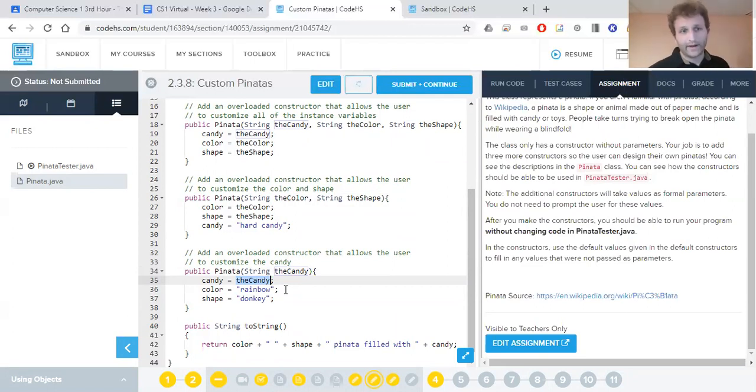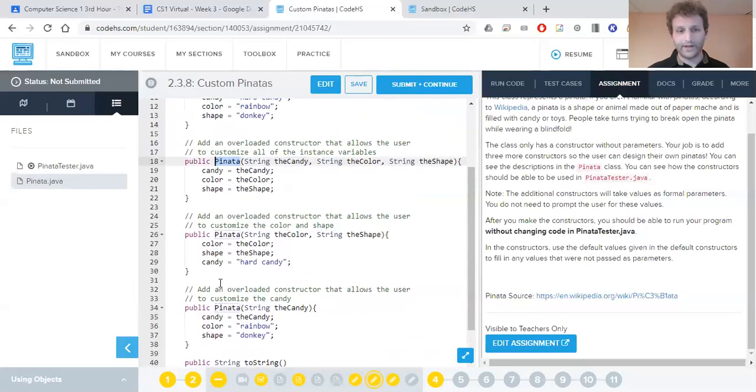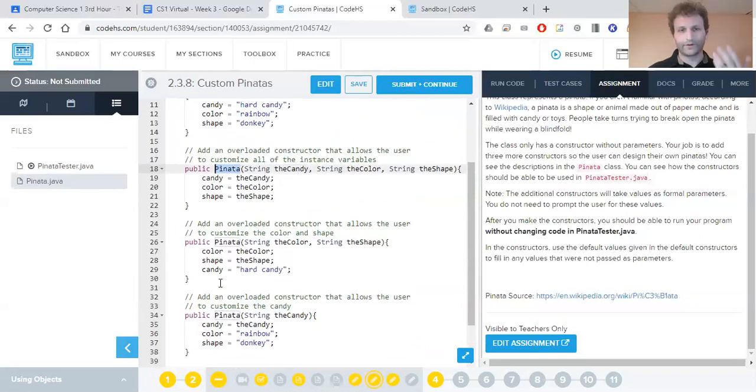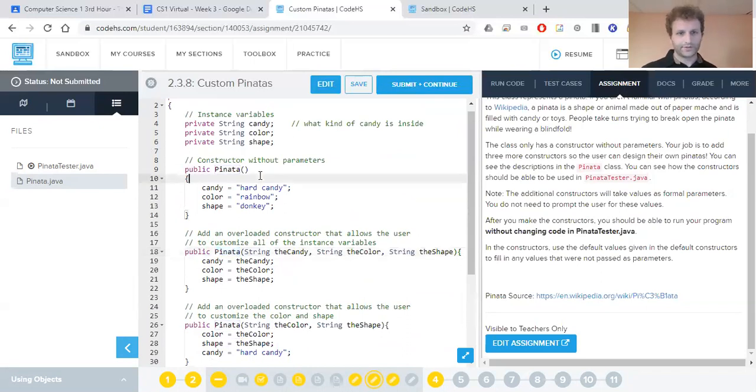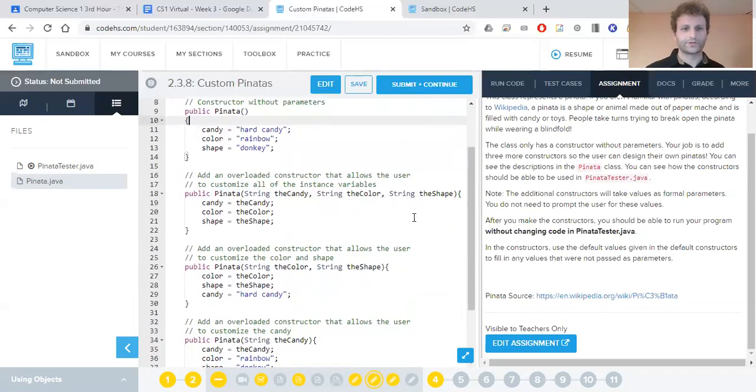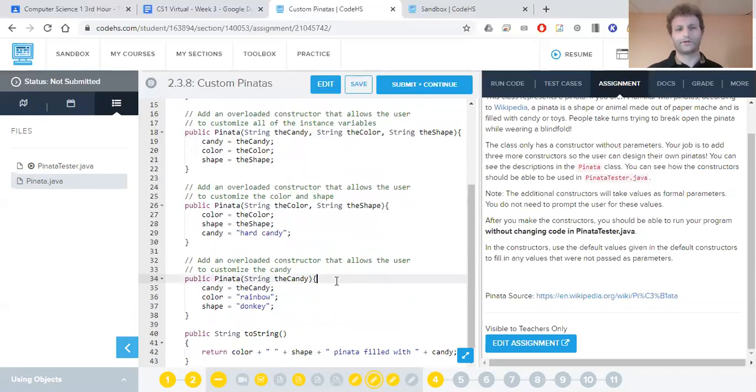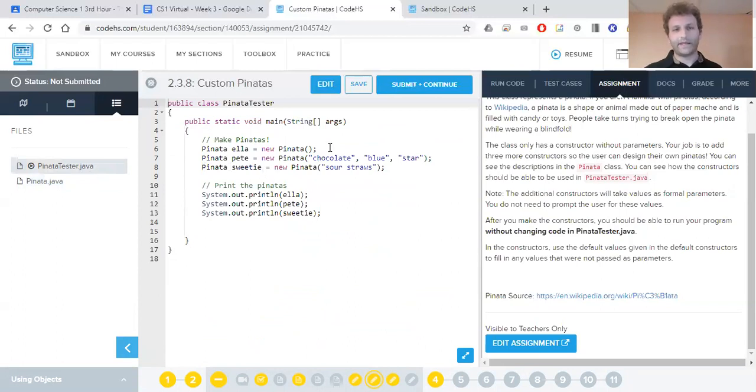So going back, what is method overloading? It's when methods have the same name and return type, which we'll get into, I think, next week. But they have the same name, Pinata, Pinata, Pinata. But then they have a different type or different number of parameters. In this case, we have a 0 parameter constructor, a 3 parameter constructor, a 2 parameter constructor, a 1 parameter constructor. And again, Java knows the difference between them based on how many parameters you pass when you actually call them.